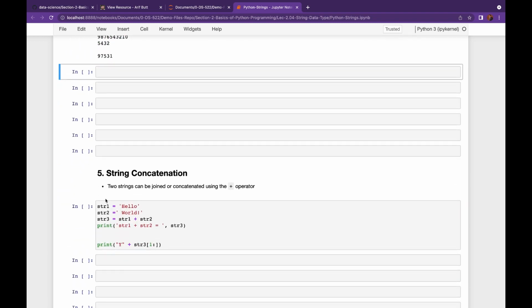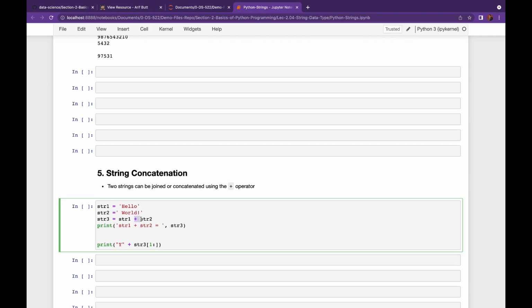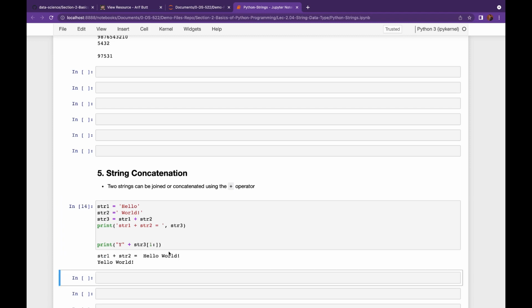Okay, the next concept is string concatenation. If you have two strings, you can use the plus operator to concatenate those. And of course, you can concatenate using the slicing operator as well. Okay, so over here I have sliced this string str3 which contains hello world, and I've sliced it from the first character till the end. So the zeroth character, that is H, has been replaced with this character Y. So you can play around and build up your concepts.